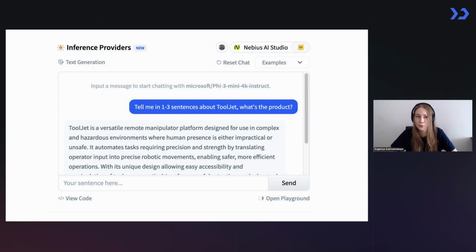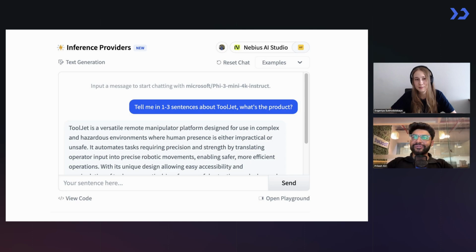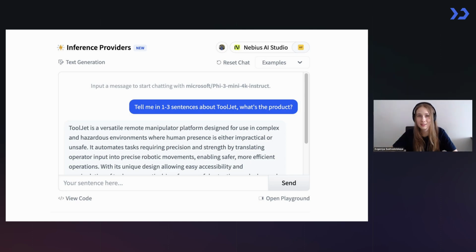Here, I tried to use an open source generative model which powers this AI, and I asked it a simple question: tell me in one to three sentences about ToolJet. So, Pritesh, what do you think about the answer? I don't think this is a correct definition of what ToolJet is. Yeah, it doesn't sound exactly correct, right?